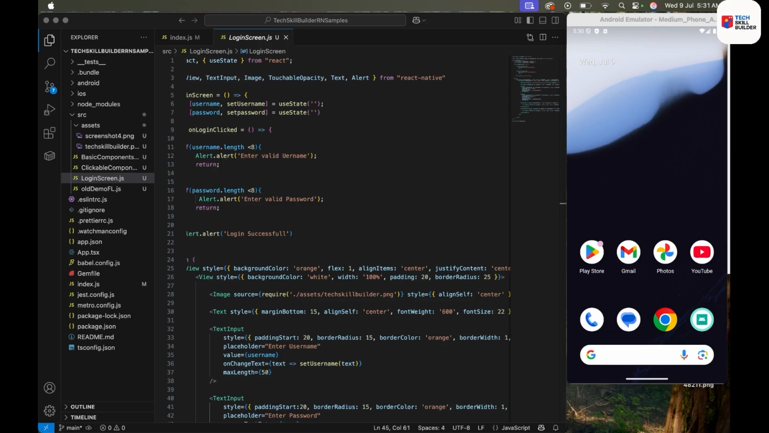This FlatList you can also use in a horizontal way. If you are showing some offers, as you have seen in many applications, offers are shown in a horizontal way, so that attribute is also available in FlatList. We'll see it in the example.